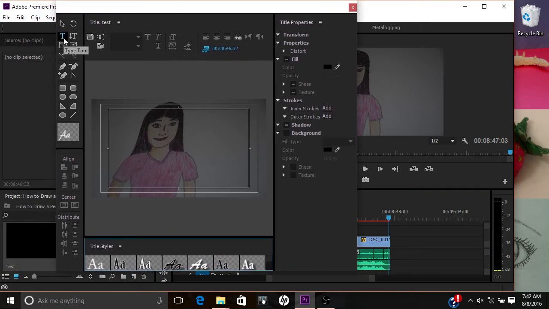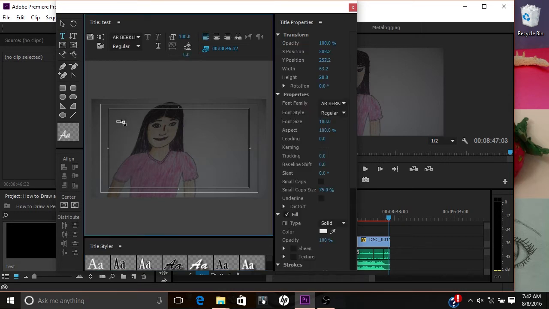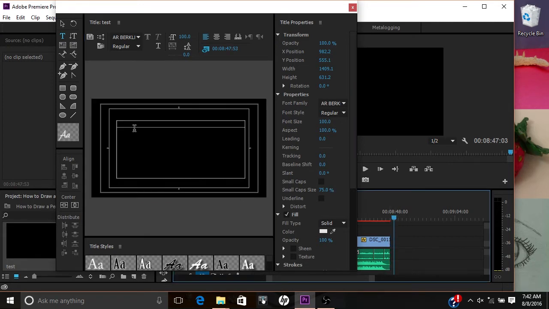So you want to make sure you're on the text, the type tool, and you're going to just click and drag to make a text box. And then it's a blank screen right now, and then you can just type away. Let's type some actual words. So testing the text. Okay.